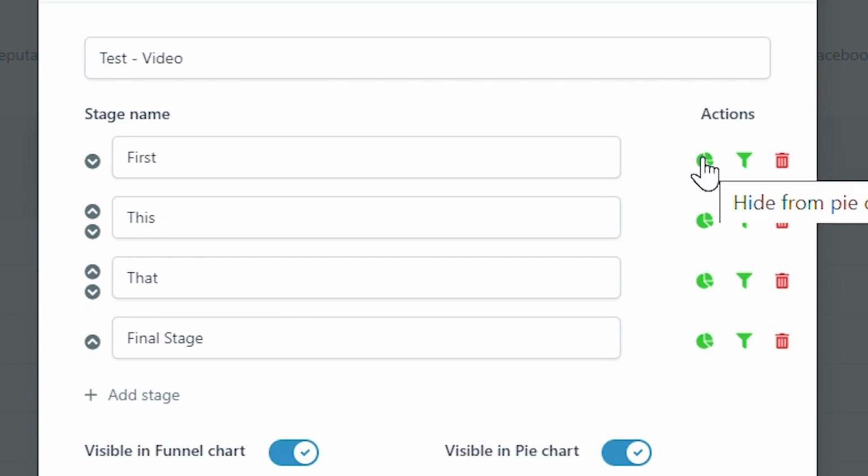Here on the right-hand side of each stage, you have the option to toggle on or off the visibility in the pie chart, the visibility in the funnel, or deleting the stage. These actions are for each individual stage.